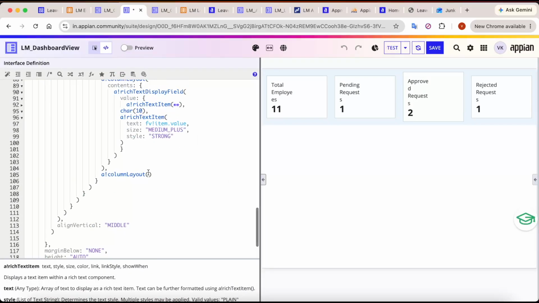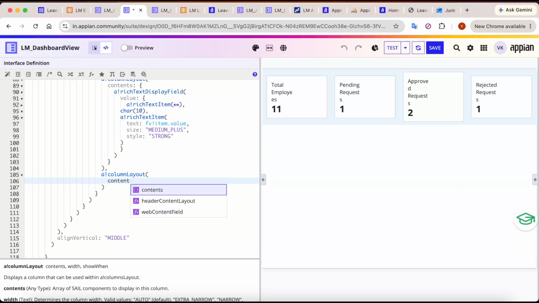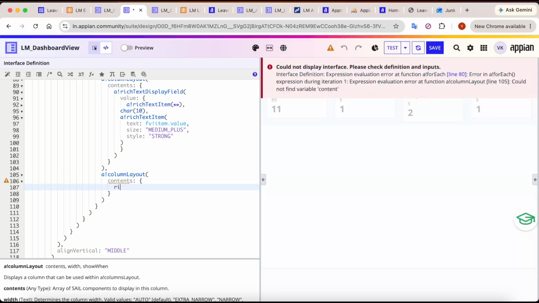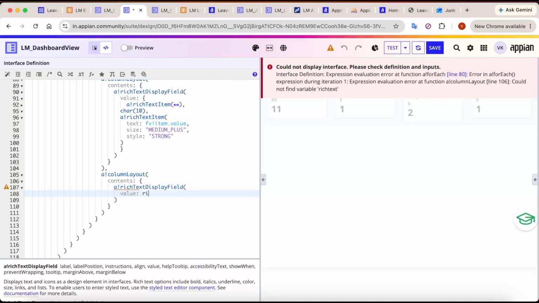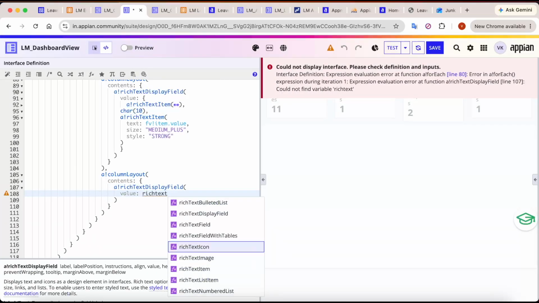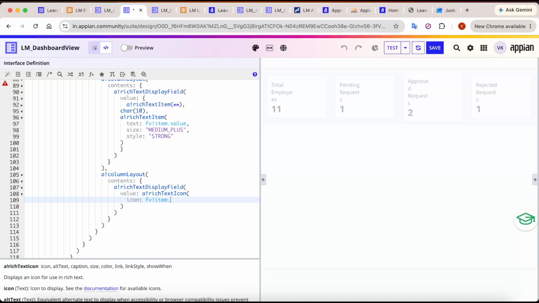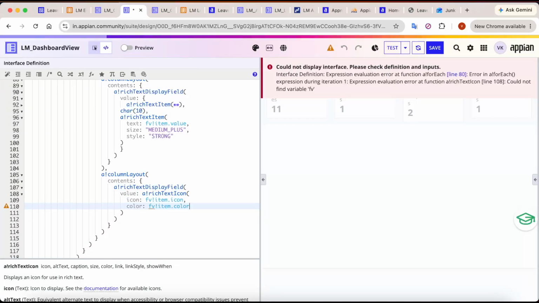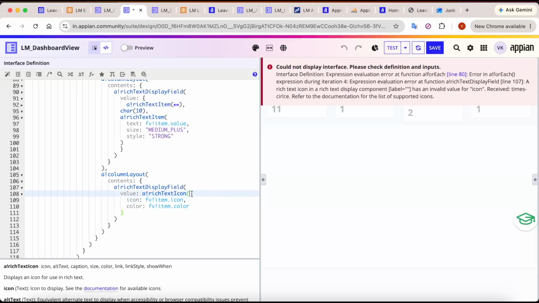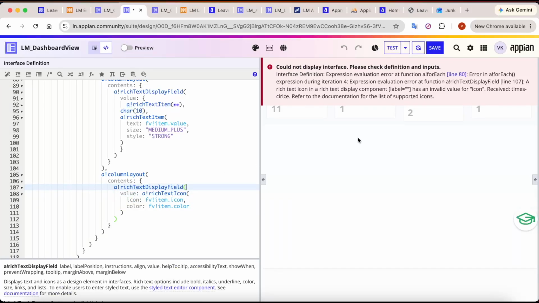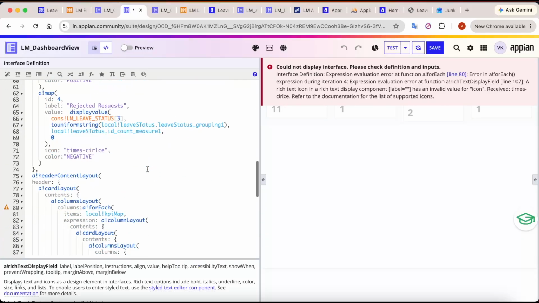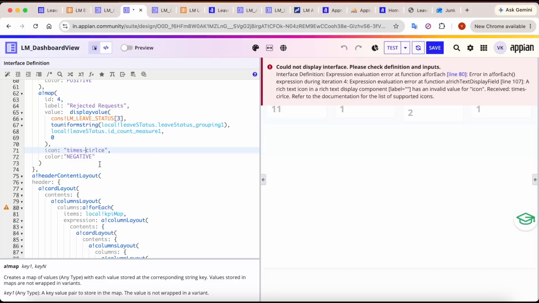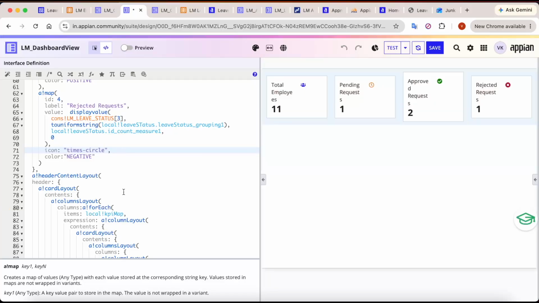After that, the next is this column layout. So in this column layout, let's go to contents here, and here as well rich text display field, value is going to be here rich text icon. So all these icons will show here, colors and value as well. Why is it filling times circle? Oh, I guess it is not a supported icon here. Okay, circle. I guess there was some spelling mistake. Now it will take it here.